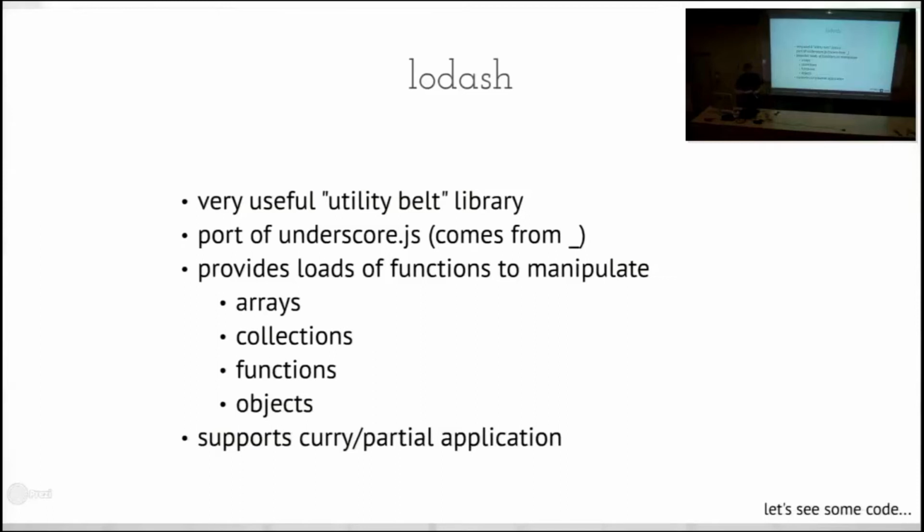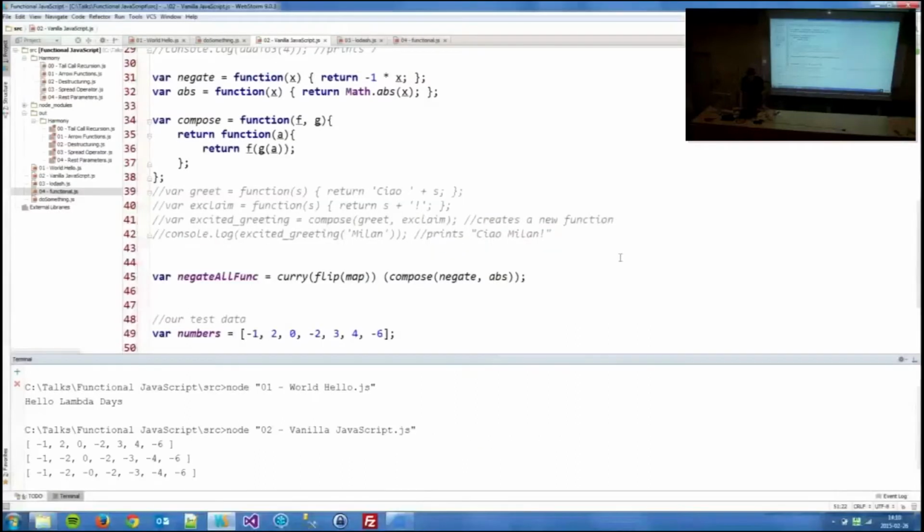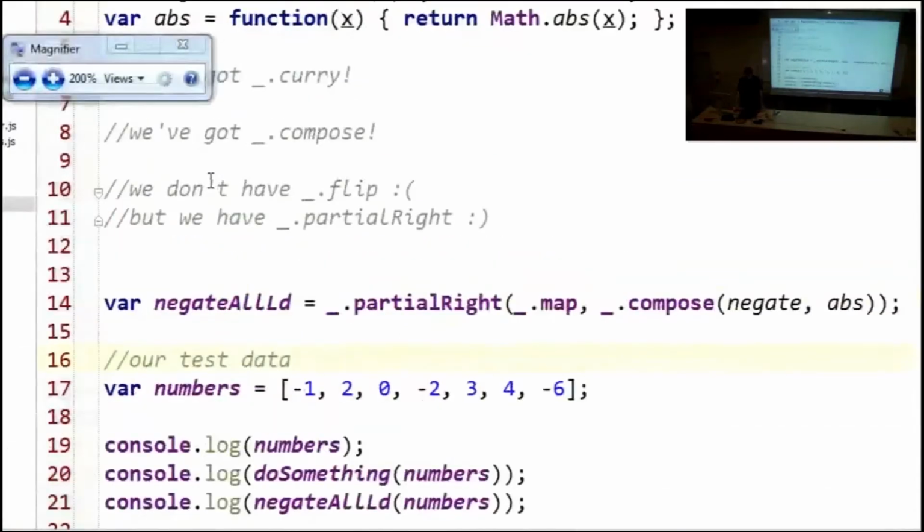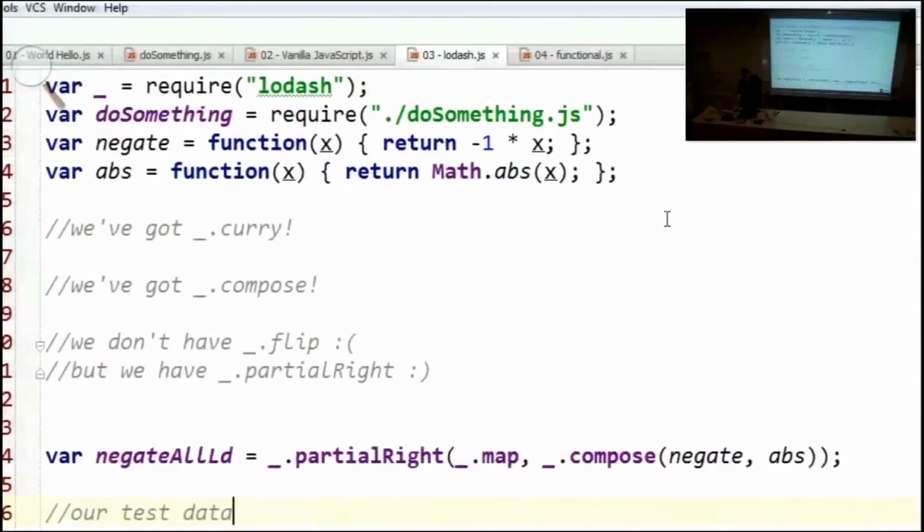And one such library is called Lodash. It's actually a part of a pretty popular _JS library. And the name underscore comes from the fact that you invoke it by using the underscore, and then dot and the function that you want to use from the library. It provides loads of useful functions that you can use to manipulate arrays, collections, functions, and objects. And in the context of the task that I want to achieve here, it's pretty useful because it supports curry and partial application. So it should be a bit easier to code this function that I want to imitate than in plain vanilla JavaScript.